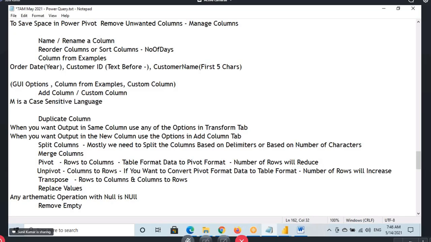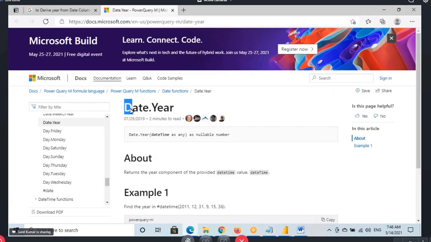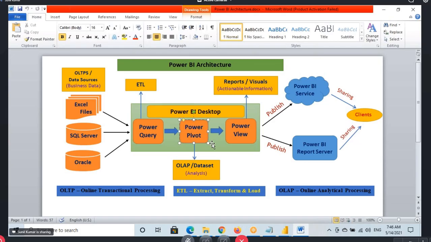When there is any M language function, here you are seeing D in uppercase, remaining lowercase. Y in uppercase, remaining in lowercase. You need to write in the same case. If you write in all uppercase or lowercase, it will not work. But you have another language called DAX in Power Pivot, right? DAX is not a case sensitive language.